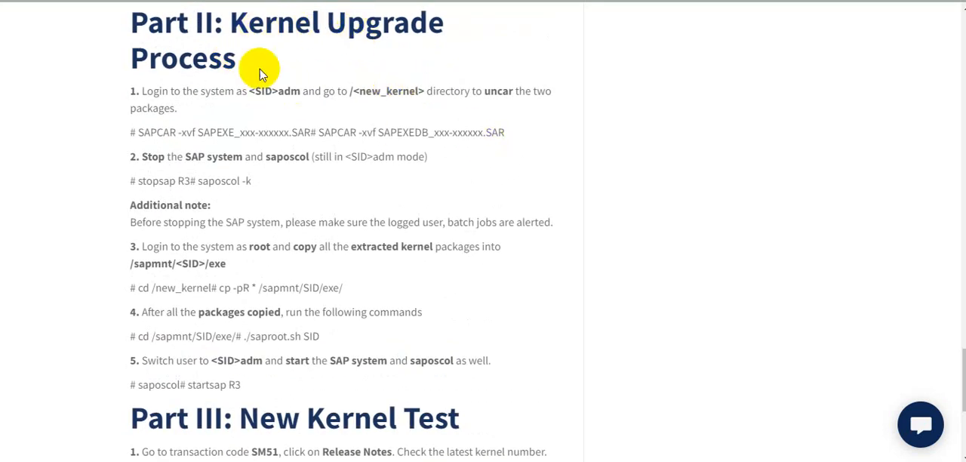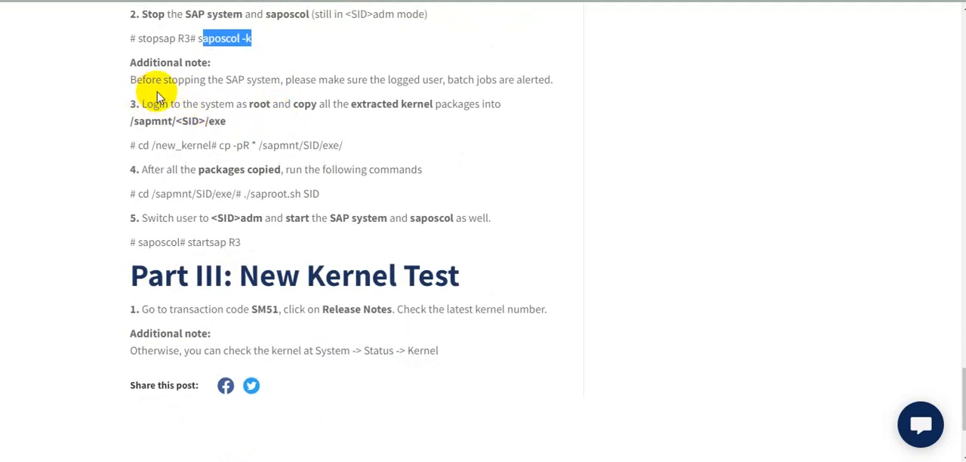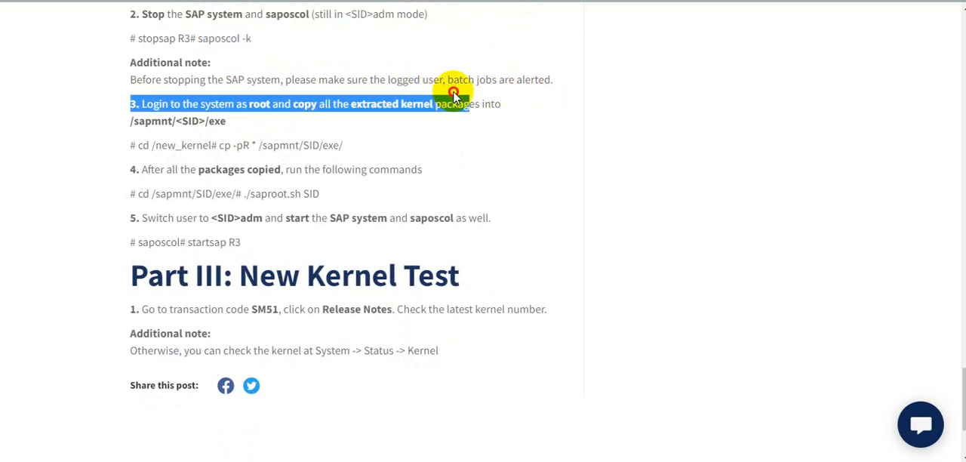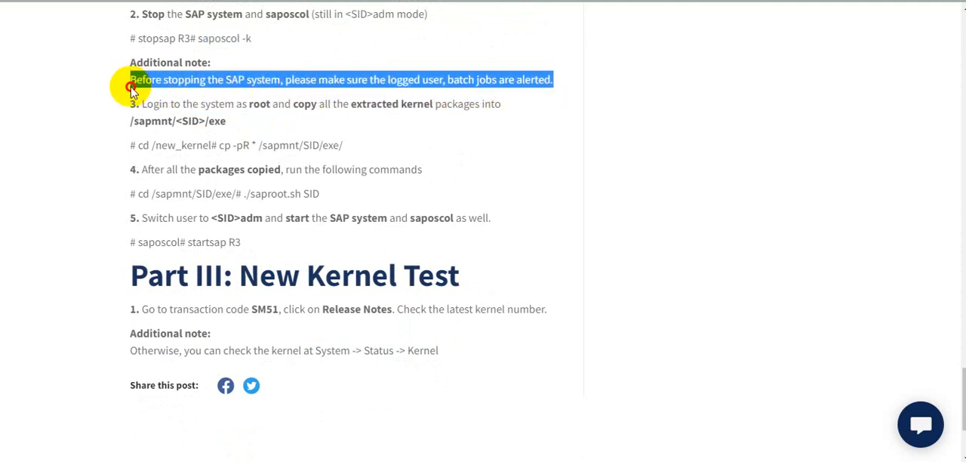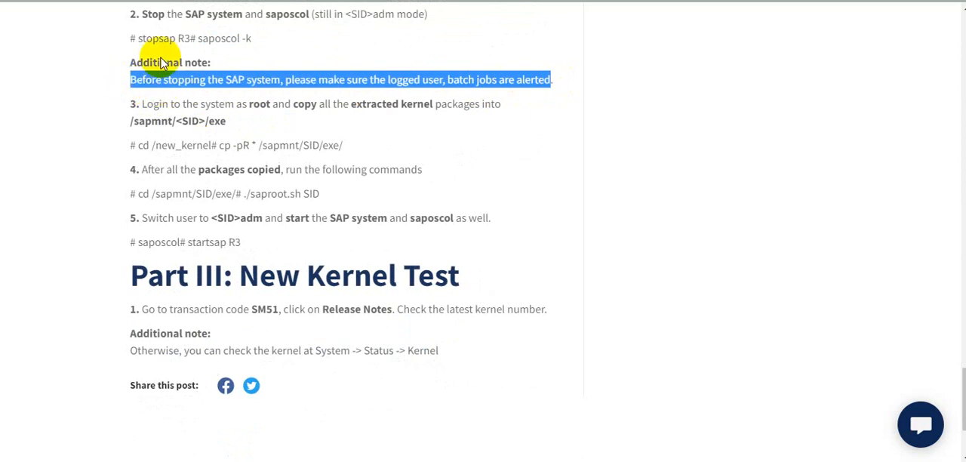So this is the second part, the kernel upgrade process. Log in as sidadm, go to the new kernel directory, uncar these two packages, stop the SAP R3 and stop the SAP OS collector. And before stopping the SAP system, make sure that the logged-in users and background jobs are alerted. It means you have to take the proper downtime. You should already have informed your respective business teams and taken the approval before stopping the SAP application.